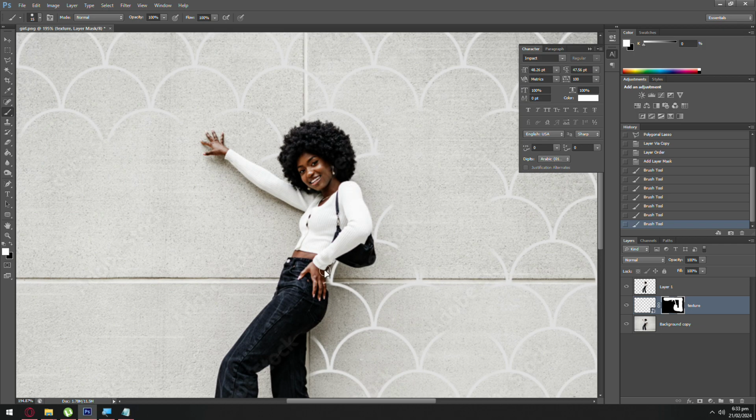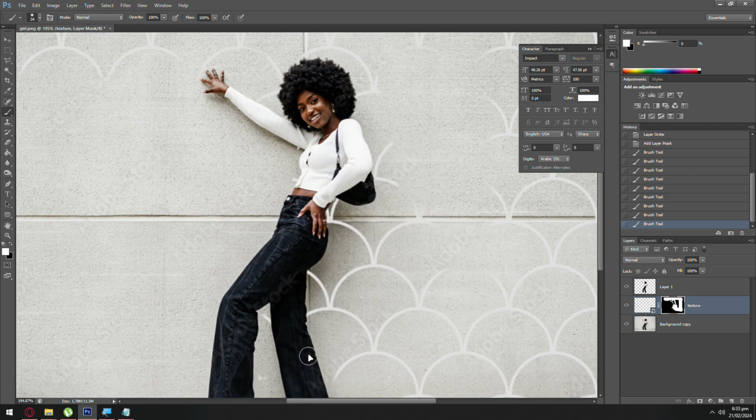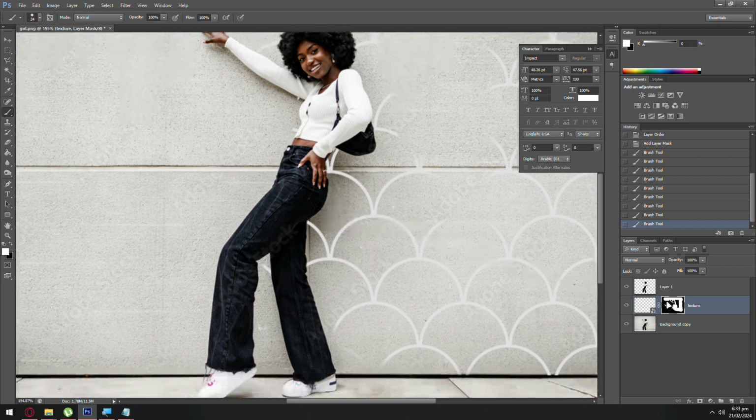Don't be afraid to draw here on the girl, because our texture won't be affected at all, because we are drawing on the part where the texture has the mask.